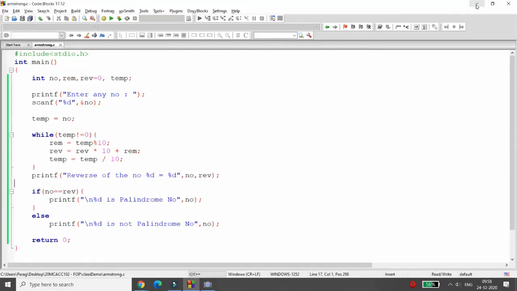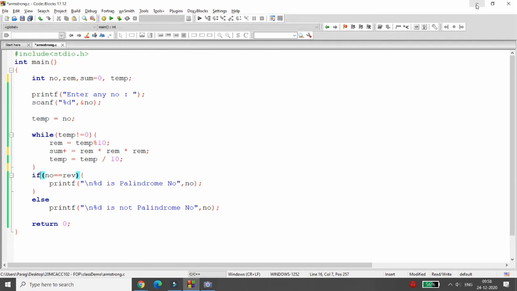We can do the same thing in our actual program. We already did temporary equal to number. Now I don't need the reverse, so I'm declaring a variable, sum is equal to 0. Instead of reverse, I will make it sum plus equal to remainder multiplied by remainder multiplied by remainder. And here I don't want the reverse. I will just check that if number equals sum, then you can say that the given number is an Armstrong number. So in your existing program, you just need to make the changes over here.